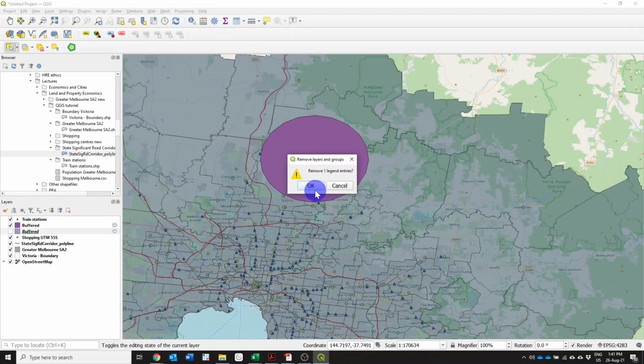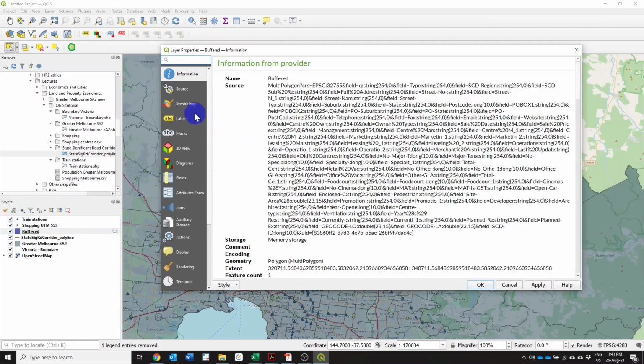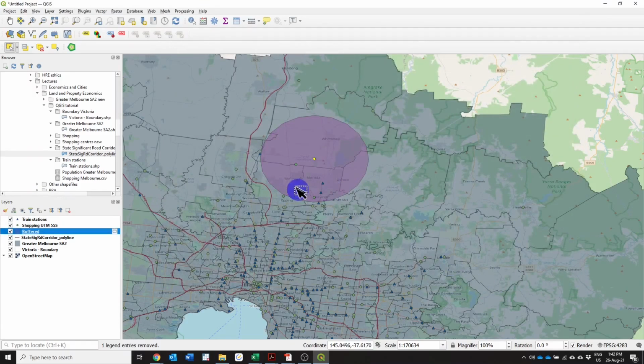Remove from layer, and then we can bring our shopping centers on top. And you can see that, let's even increase the transparency by going to symbology and reducing the opacity, so let's say 50. And so you can see that for this shopping center, if somebody had to be 10 kilometers away, the person must live within this area. So if the criteria for the developer is that people should be within 10 kilometers, then this shopping center would cover people who are in this area.